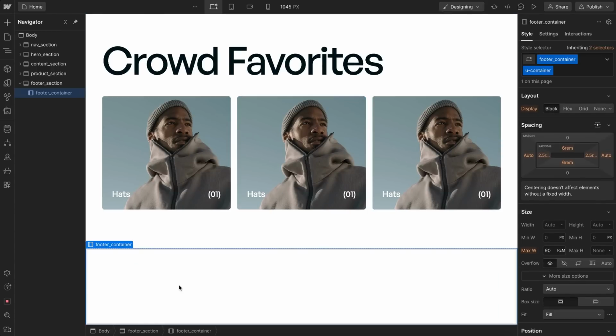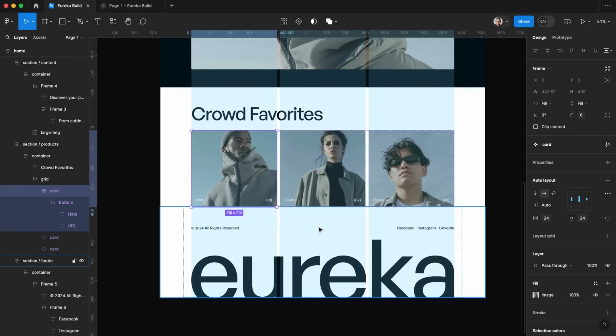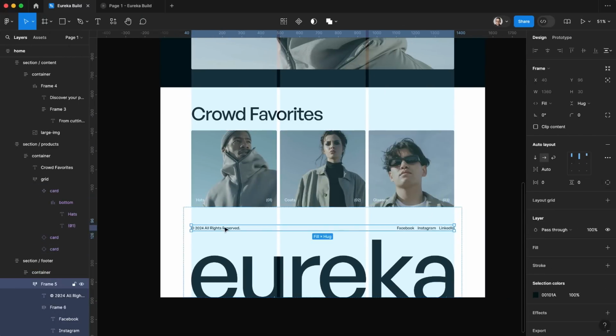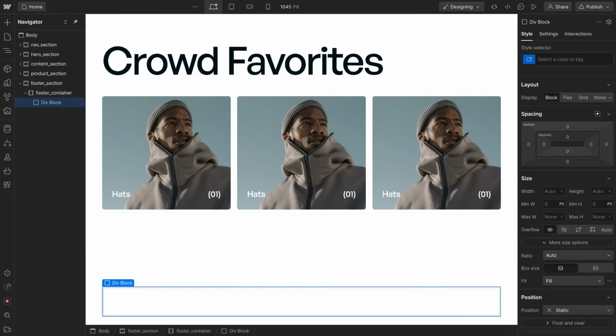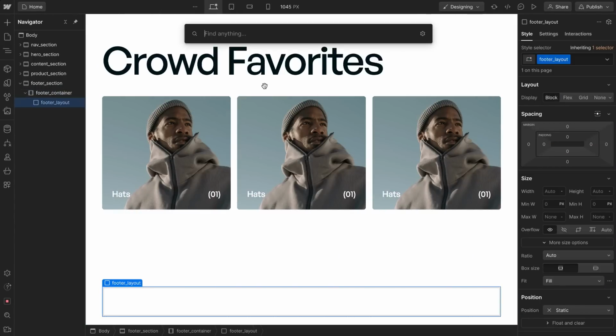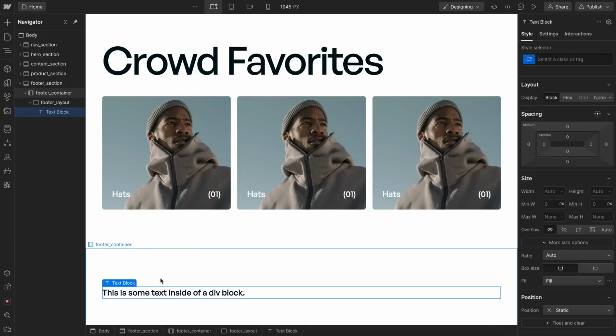Now let's go ahead and drop in a div that's going to hold together this text and the social links. So I'll copy this text. We'll drop in a div. We'll call this footer layout. And let's go ahead and add in a text block. So it's just some plain text. And we'll paste in this copyright.